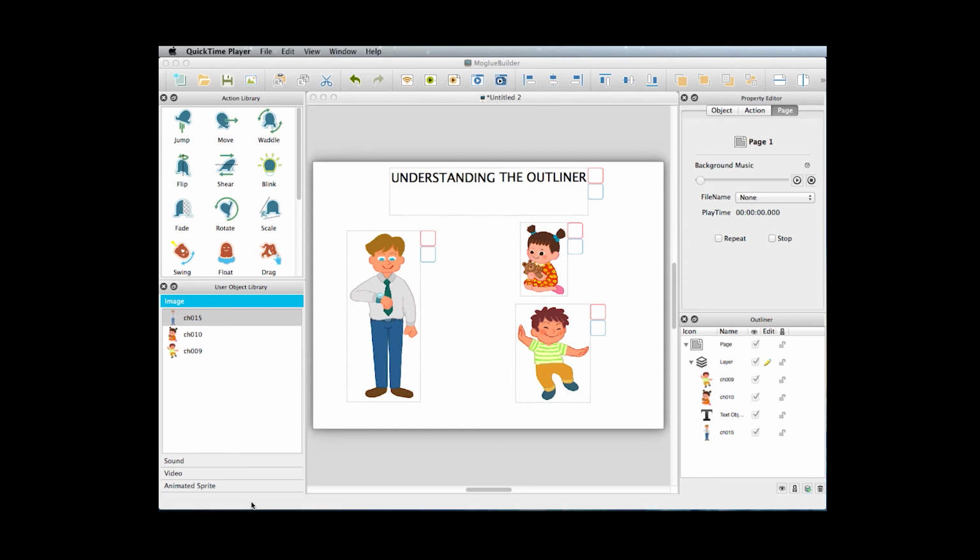Hello, and welcome to your Understanding the Outliner tutorial video. In our newest version of moglue, we have added a couple of new features to the outliner.